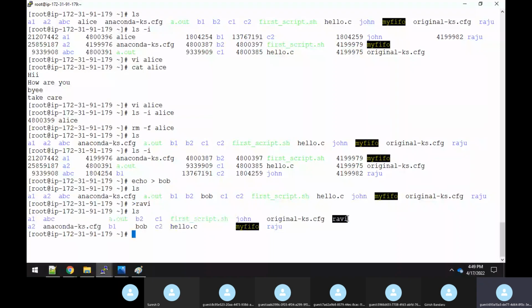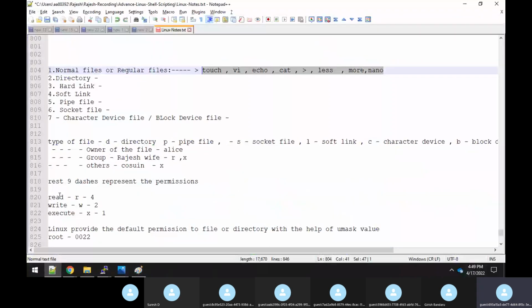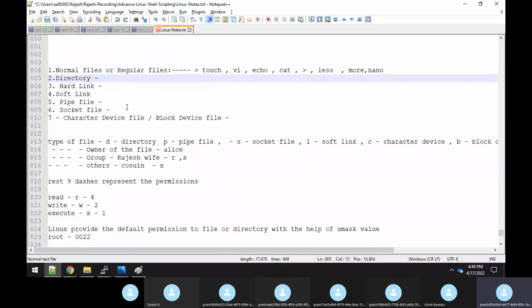But usually, what happens? Usually people use the touch command to create a file, or else they use the vi command or vi editor. So these are what people mostly use in industry, either touch or the vi command. So this normal file is nothing but a regular file. You are just plainly creating a file. This is like a notepad or text file which we have in Windows. Same thing. Directory, you know very well how to create a directory. We use mkdir to create a directory.